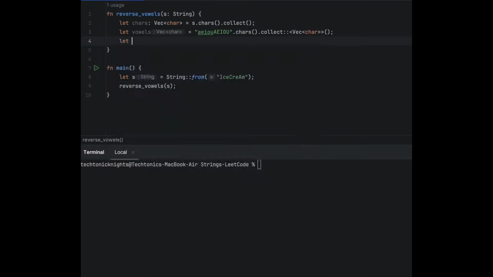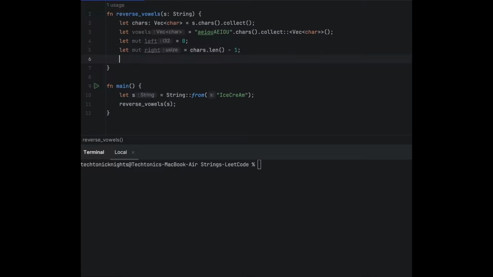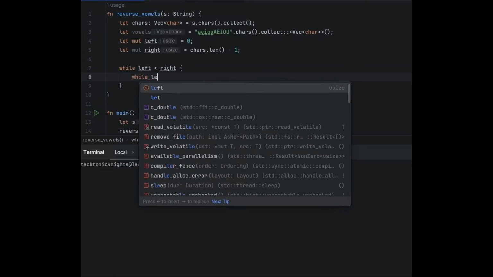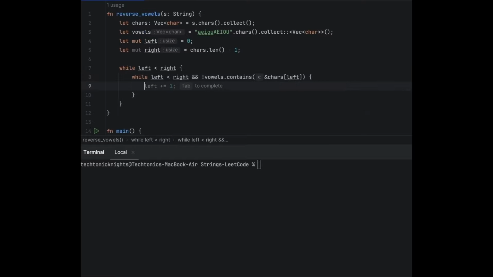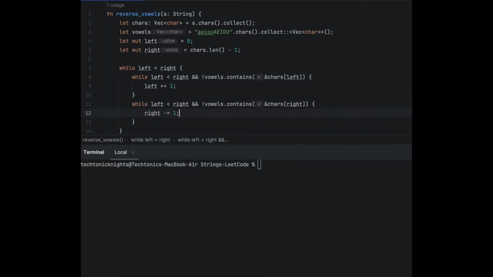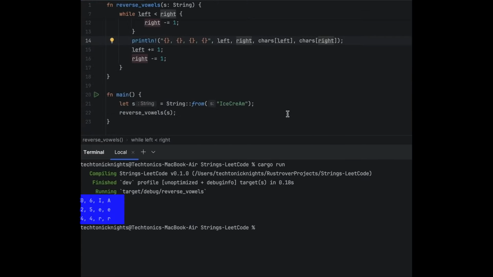We define two mutable pointers left and right, initialized to 0 and length of string minus 1. We start the outer loop with condition left less than right. Then the first inner loop ensures that the left pointer skips over any non-vowel characters. It moves the left pointer to the first vowel in the string. Similarly, the second inner loop ensures that the right pointer skips over non-vowel characters, moving it to the last vowel in the string. Here's the result in each iteration.